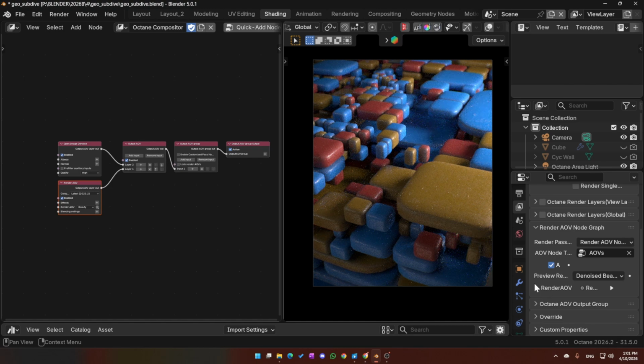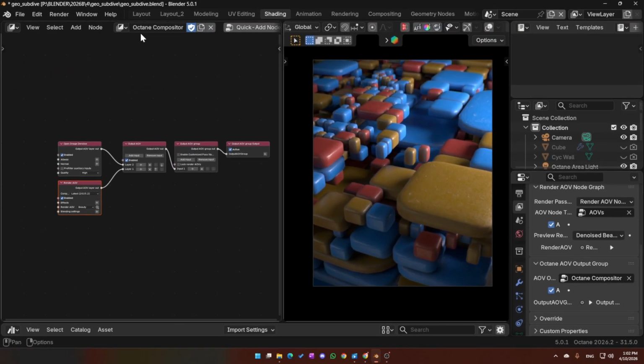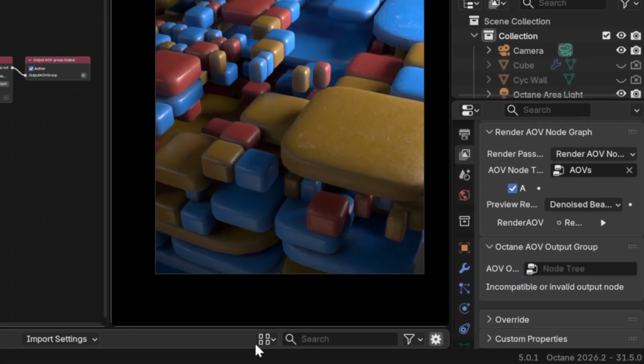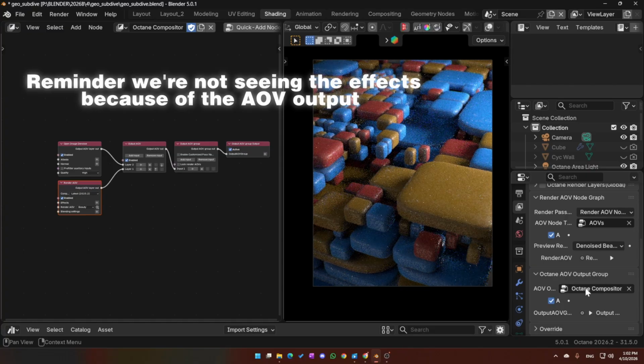And also you need to make sure that you come down to your AOV group right here, and you're basically going to put this into there. So if I click on that, that's what it is. And then boom, now I've activated the compositing section of the Octane render.